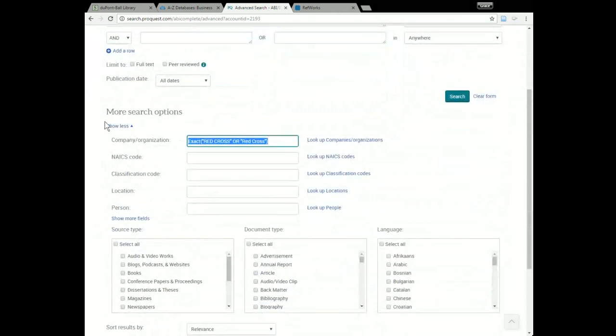And this time, I'm going to remove Red Cross from this box, and I'm going to go to the next box labeled NAICS code, N-A-I-C-S code. If you don't know what a NAICS code is, that can be a really handy thing to use in business research. The NAICS system is a classification system that organizes industries. So if you are trying to find information in a particular industry, it would behoove you to figure out what the NAICS code is, and that's going to really help you in your searching. If you don't know what the NAICS code is, you can look it up right here inside ABI Inform by clicking on the link labeled Look Up NAICS Codes.